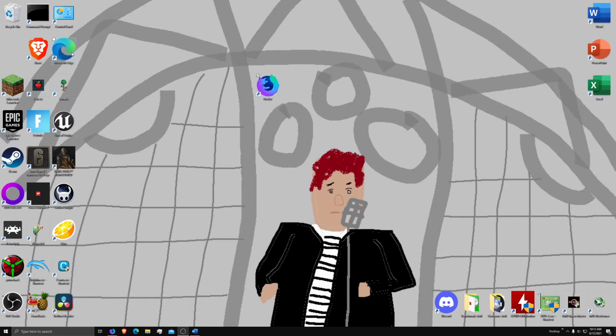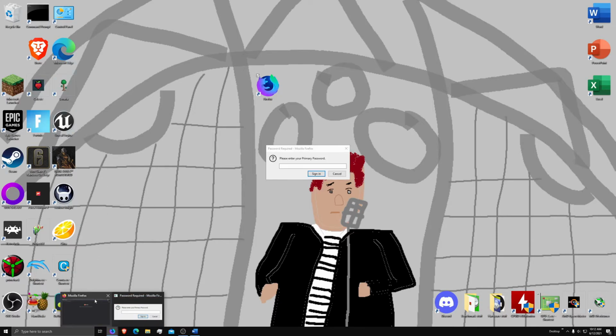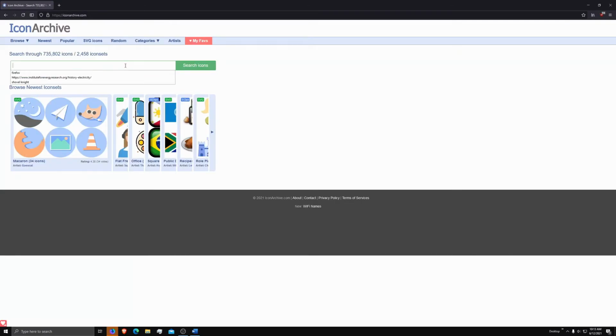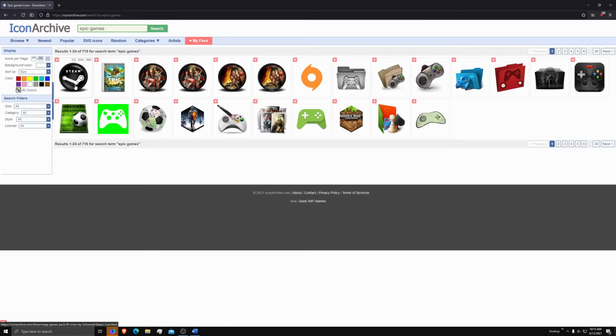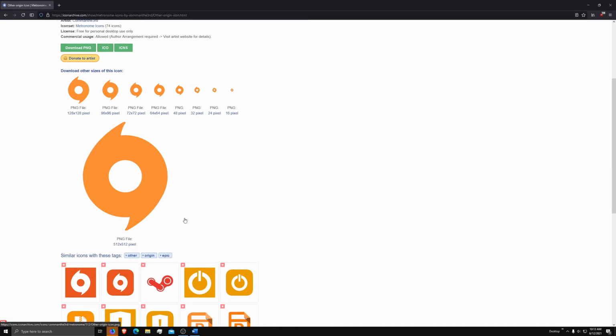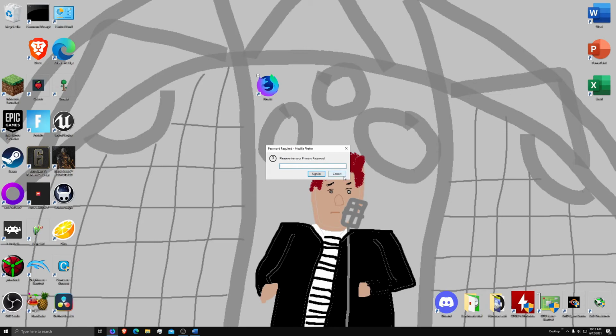And you can do this with other apps too. So if, for example, you don't like the Epic Games logo, then you could go on Icon Archive. They seem to have a lot of icons for just a variety of things. So Epic Games, and I don't know, apparently not for Epic Games, but they do have ones for other things. Origin, for example, this is a nice little minimalistic Origin logo. But yeah, you can do it with any other file, and with any other desktop or taskbar icon that you'd want to.